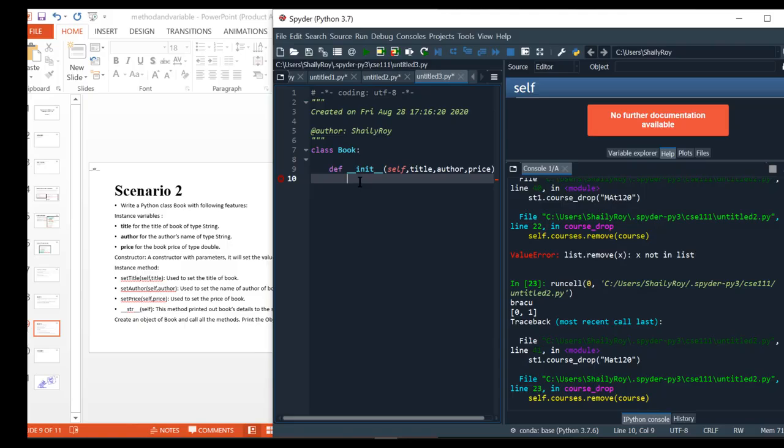Inside the init constructor, you will set all the instance variables. So self.title will equal title, self.author will equal author, self.price will equal price. So the constructor is already done.